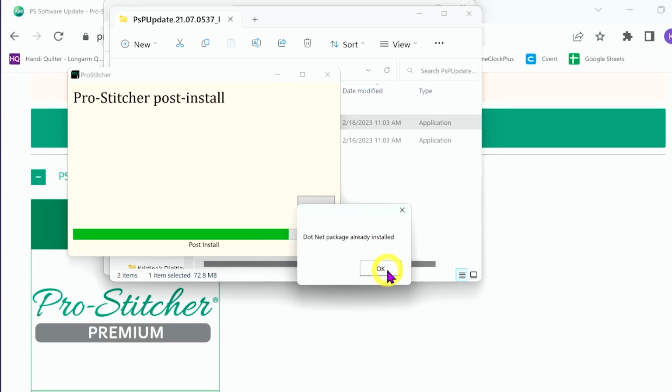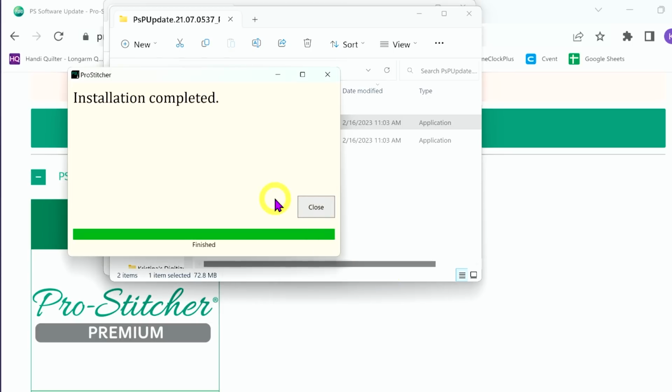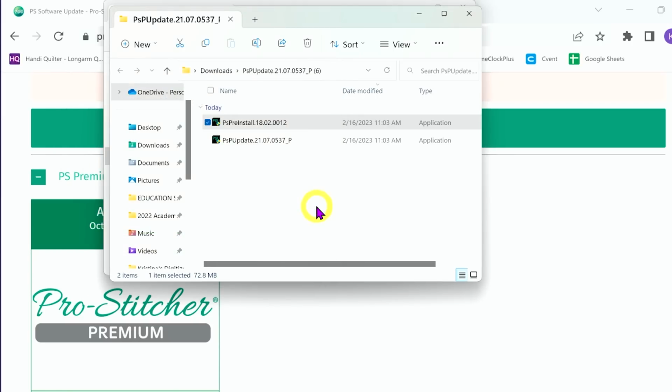If you don't get that, you will follow the rest of the instructions that are on that initial handout that we showed from ProStitcher.com. And that will walk you through just the steps for doing the pre-install. That's just putting the stuff on your computer so that your computer can run the program. Exactly. Okay, installation is completed. So I'm going to hit close. And just reiterating, that was just the pre-install. Okay, now I need to actually download or open up the actual update.